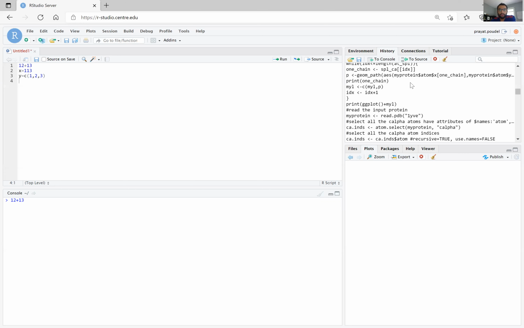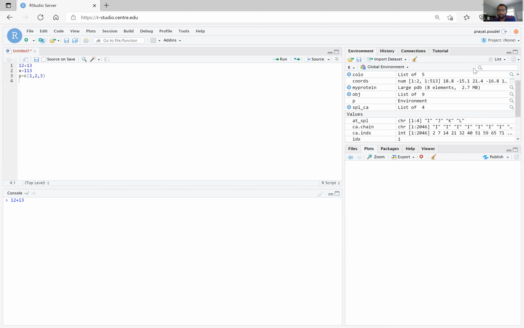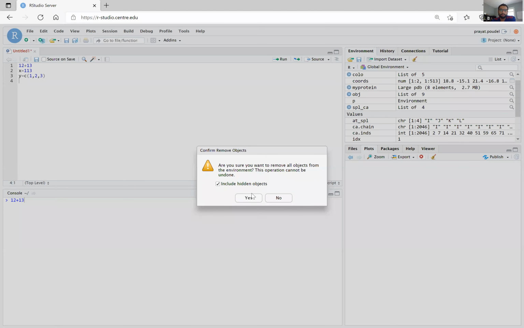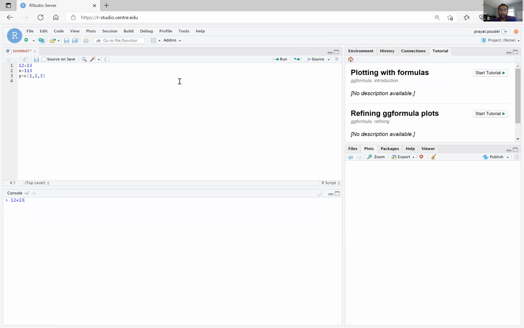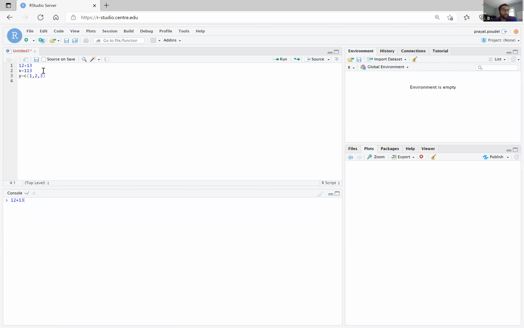So the third thing here is the environment. Let me clear mine here. This is the environment window here on the top right, as well as the history, connections, and tutorial. All right, so in the environment window, you can see all the values and objects that you have stored in your workspace. For instance, I'm going to go ahead and take these two pieces of code here, and I'm going to run them.